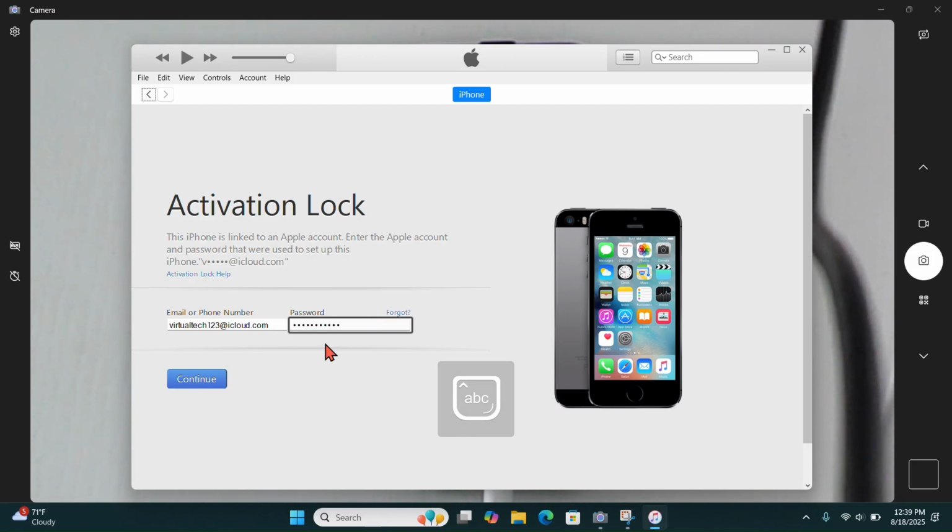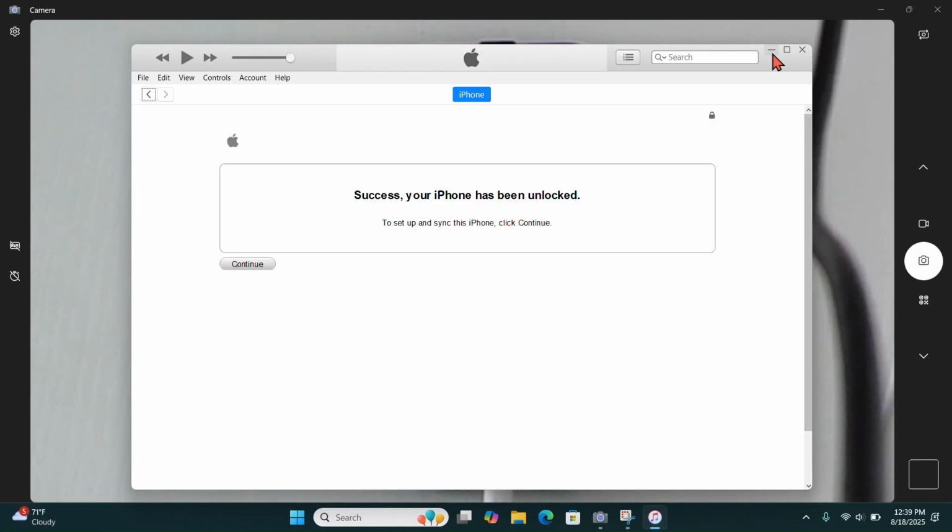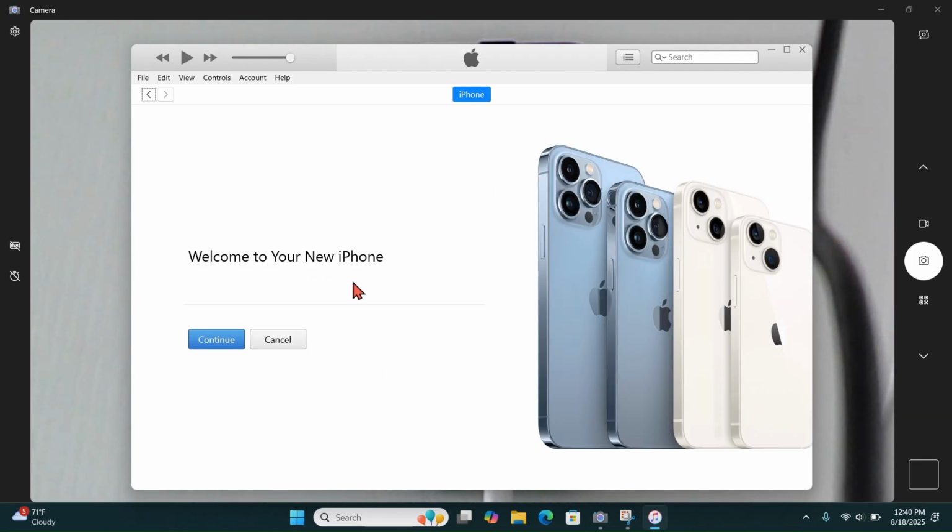Let me just quickly type that in. And then you have to click on continue. So now it should show you a screen that tells you some stuff about the iPhone. Oh, it says success, your iPhone has been unlocked. To set up and sync this iPhone, click continue. You can just click continue from here. And welcome to your new iPhone.